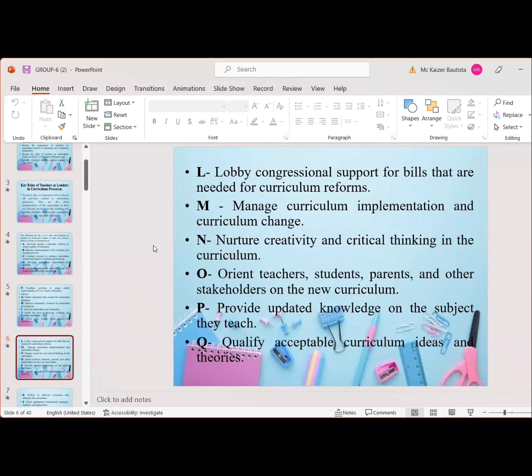M. Manage curriculum implementation and curriculum change. It helps to make the curriculum relevant to the needs of the learner and the society as a whole, and nurture creativity and critical thinking in the curriculum. By conducting activities like brainstorming sessions, we can nurture creative thinking and critical thinking.